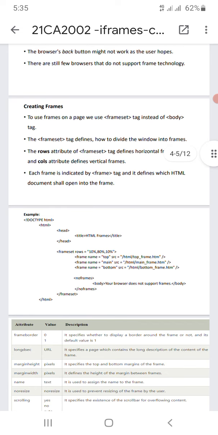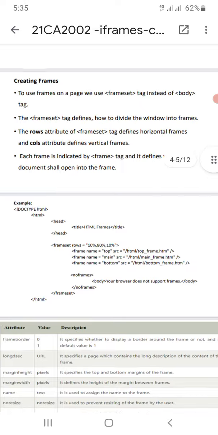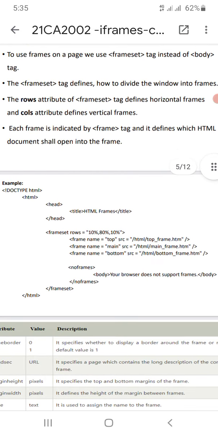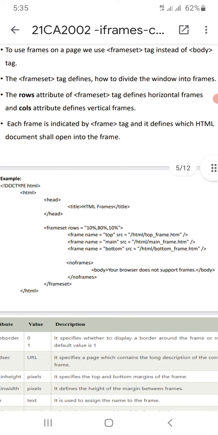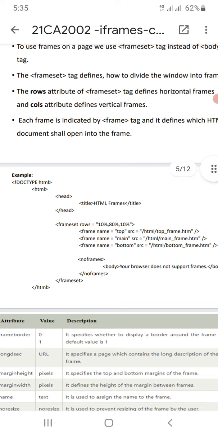We'll show the practical of how to create frames using HTML. First we have to open the html tag and then close it, and between that, in the head section, we have to write the title of the page. After completing the head part, we should write the frameset, because while creating frames we are not using the body element. Instead of that, we use the frameset.